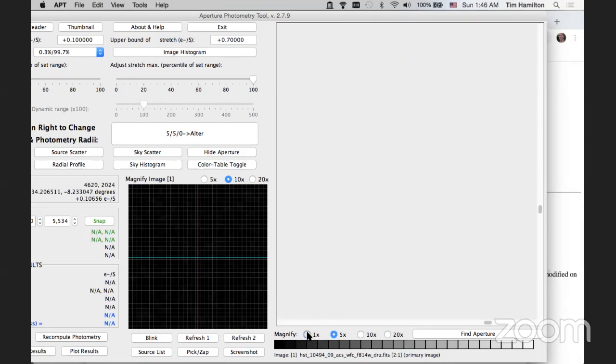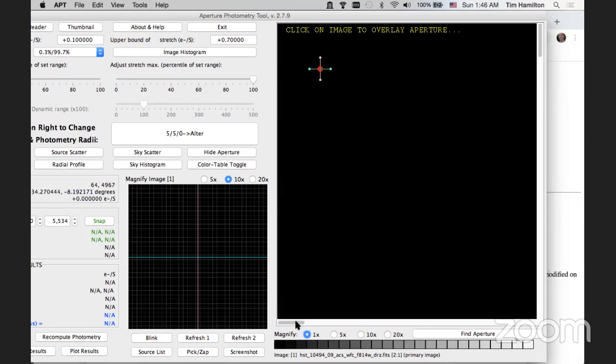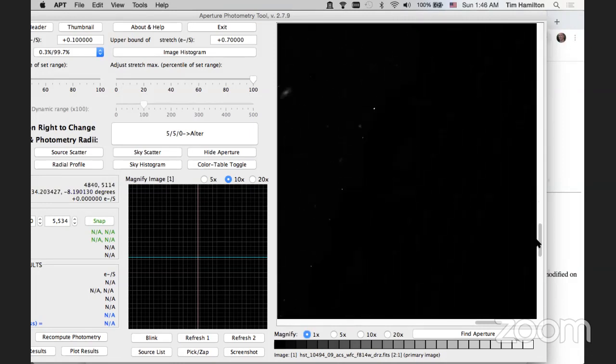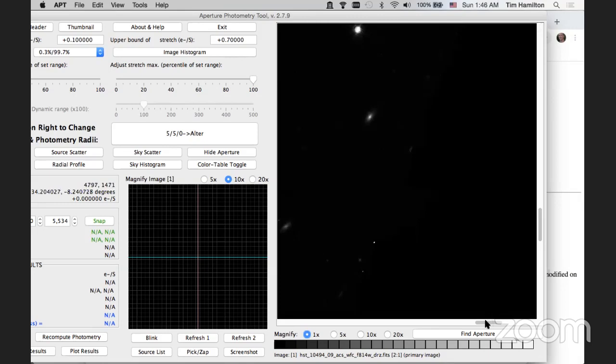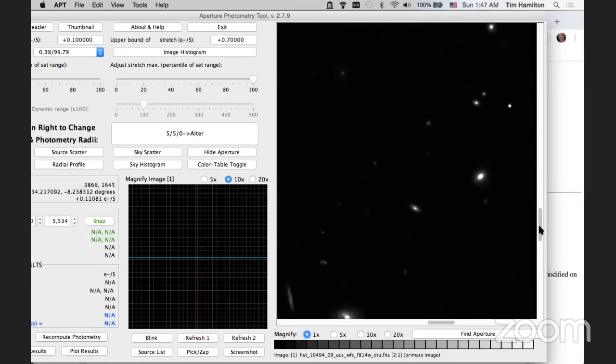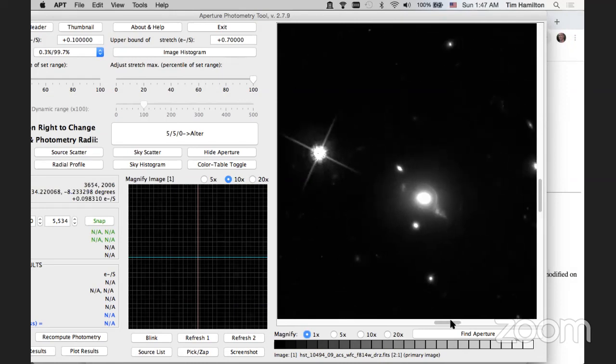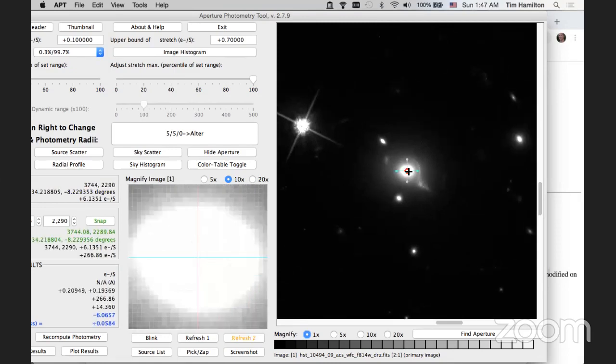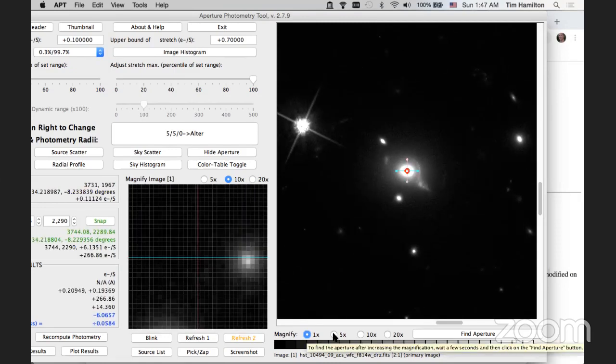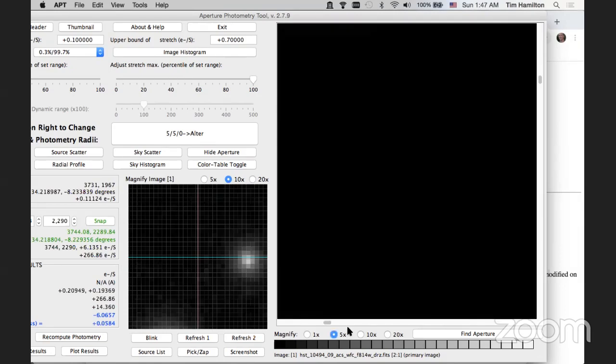Oh, you know what? I think if I put the aperture, hold on. Okay, internet glitched again. If I click on our target and I put the aperture there, like that, now when I go to magnify, to find the aperture, here we go, yes. Click on it. All right, and now click the button that says find aperture.